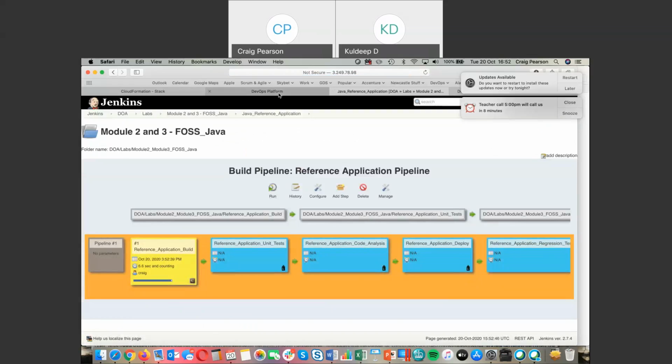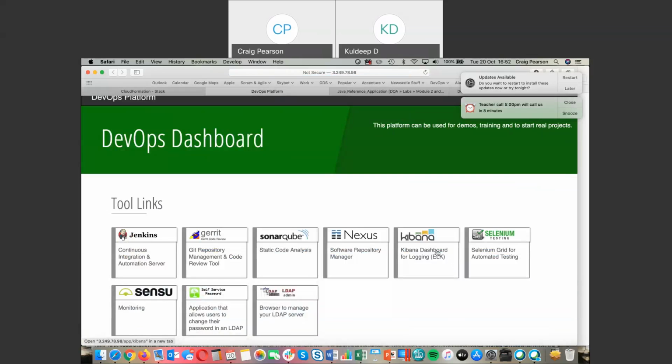There are other tools in there like Kibana for Logstash management, like Selenium for doing automated testing, like SonarQube for doing code analysis, Gerrit for managing the code. These are all tools that we'll be using as we go through the 2-day course. And with that, I will stop sharing the screen, let you have a break, and then we'll move on to module 2.